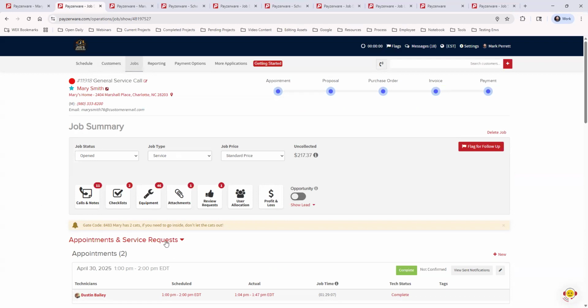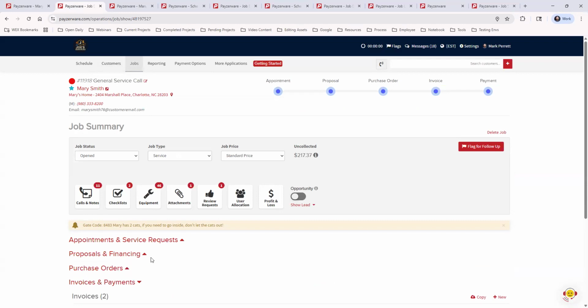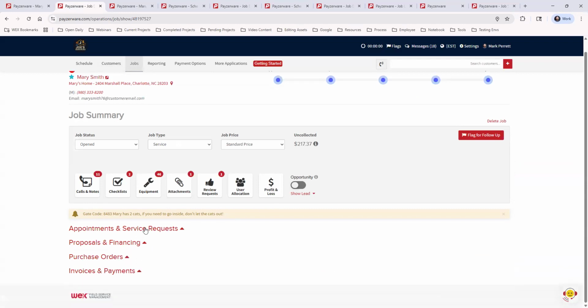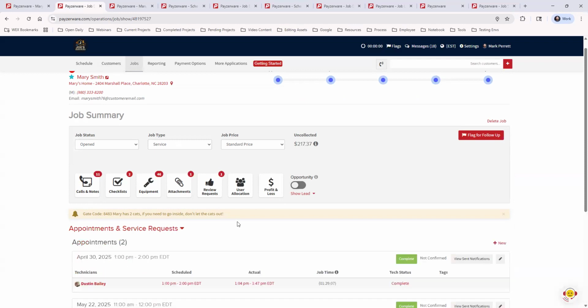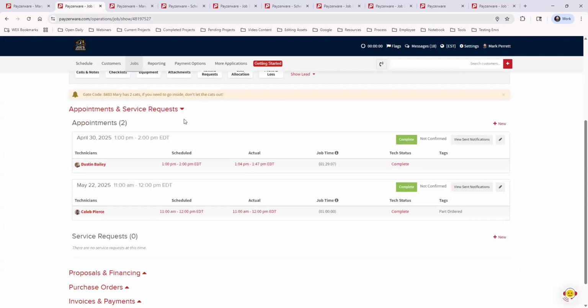All right, moving on. Each job has four main sections: appointments and service requests, proposals and financing, purchase orders, invoices, and payments. Appointments and service requests will allow you to see all of your appointments that have been created or are pending for this job. Yes, you can create multiple appointments per job. So this may be a really long list of every time you've gone out if this is a job that is spanning over a couple months, for example.